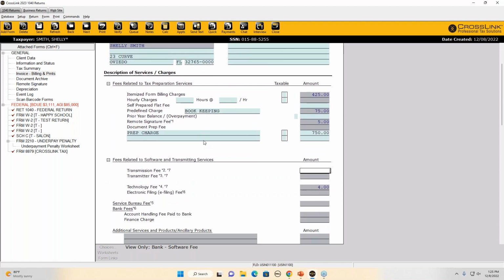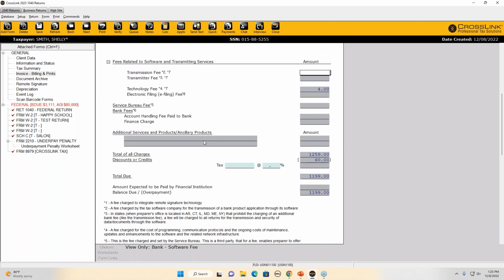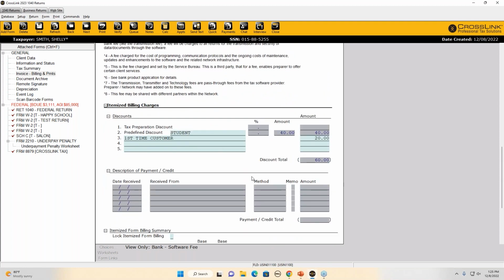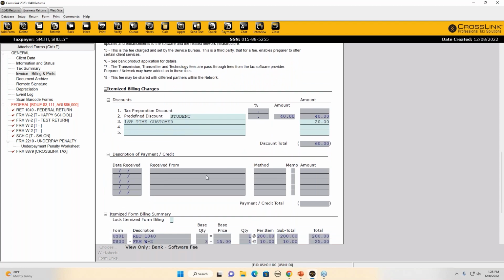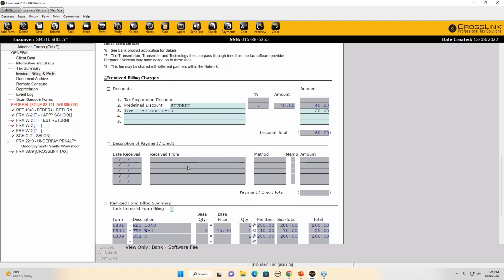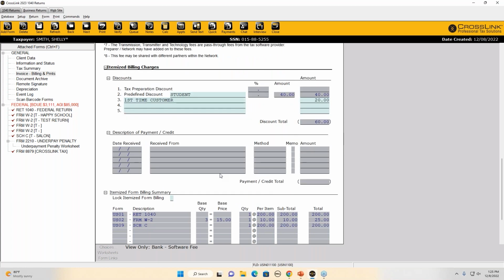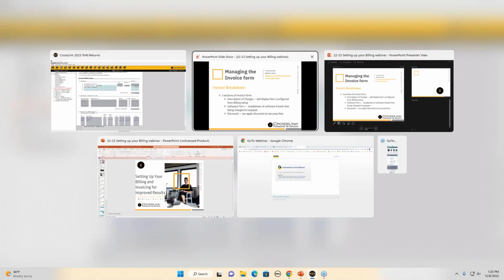Okay, so that's an overview of our invoice. Here we have our description of charges. We have our software and banking related fees. You have your itemized billing charges. And then now we have a payment section here. Okay, so how does that be? We have a few ways that we can now dive into the last half of this training of collecting payments from your taxpayer. So what can that look like?